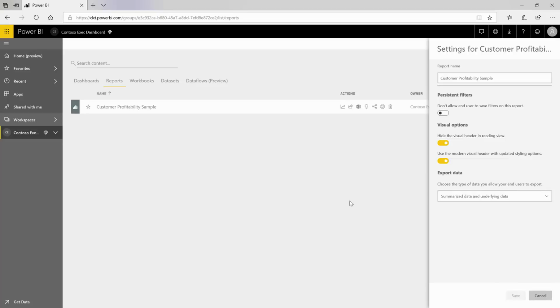One thing to note is that this does not override whatever settings your admin has set for your tenant. So if your admin has gone in and said no one is allowed to export any data out of the Power BI service in my company, no matter what you set here, your consumers are still not going to be able to export. That disabling at the tenant level will always win. So that still will apply no matter what you set for your specific report as an author.